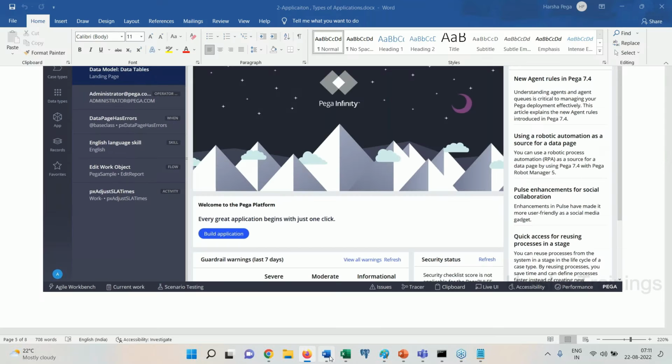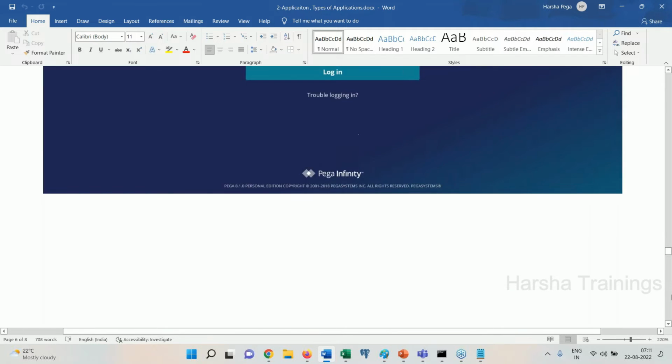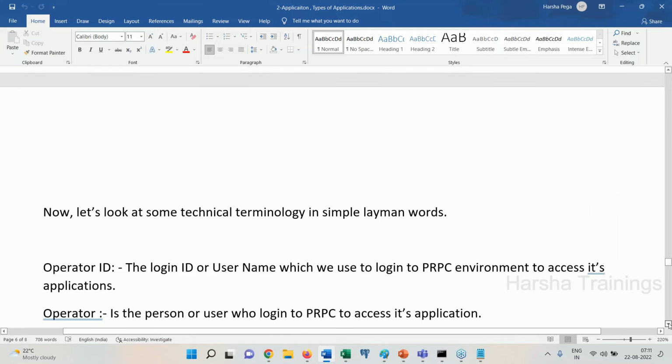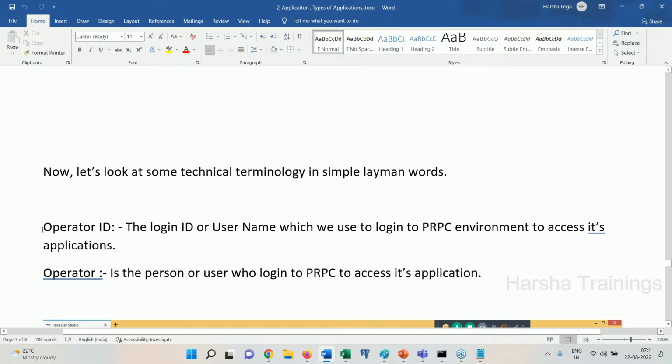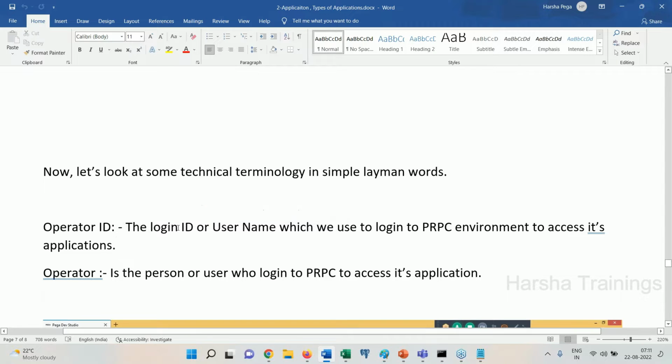And look at the document now. See here, you are going to log into PRPC by username and password. So what is the technical terminology that we use for this username? That is called operator ID. What is it called? Operator ID. Generally we call it username, but in PEGA we call it operator ID. Operator ID is the login ID, whatever you use in order to log into PRPC. Operator ID is the login ID which we use in order to log into the PRPC environment to access its applications. And then, what is an operator?